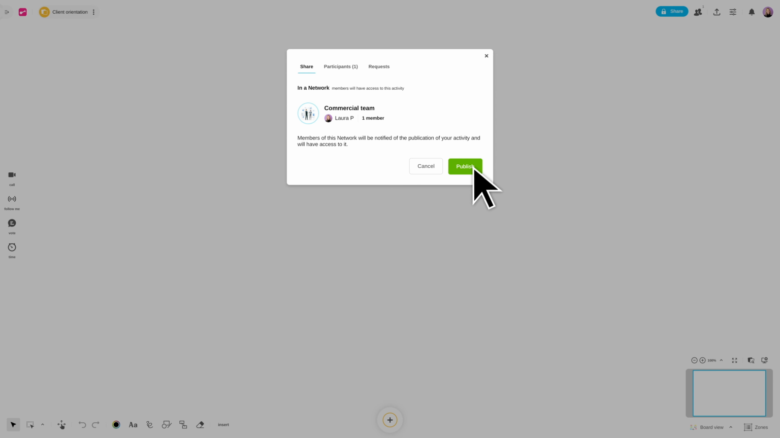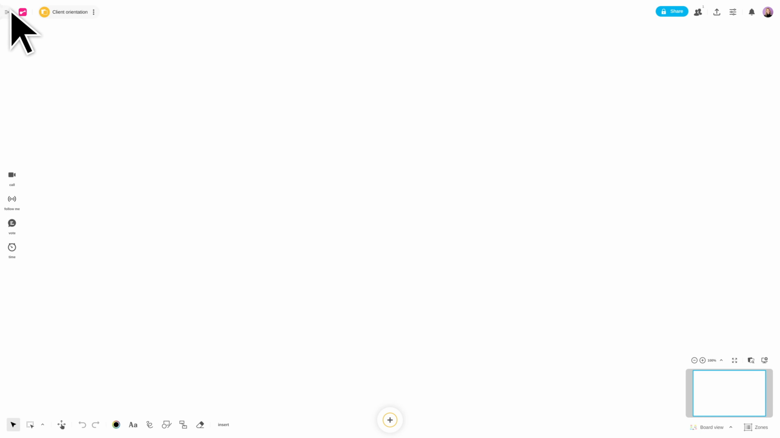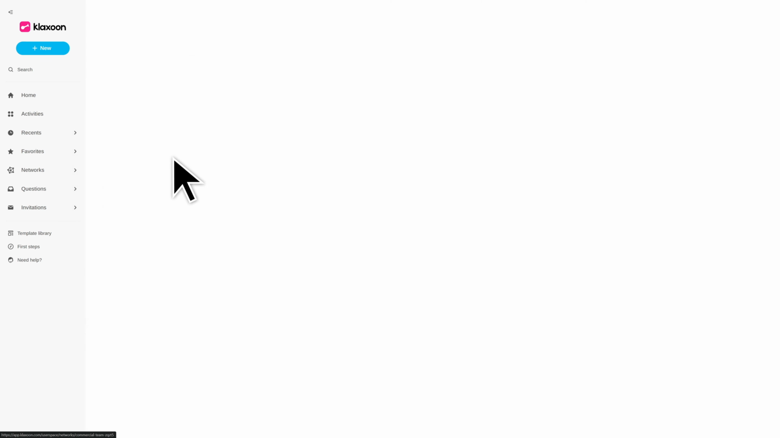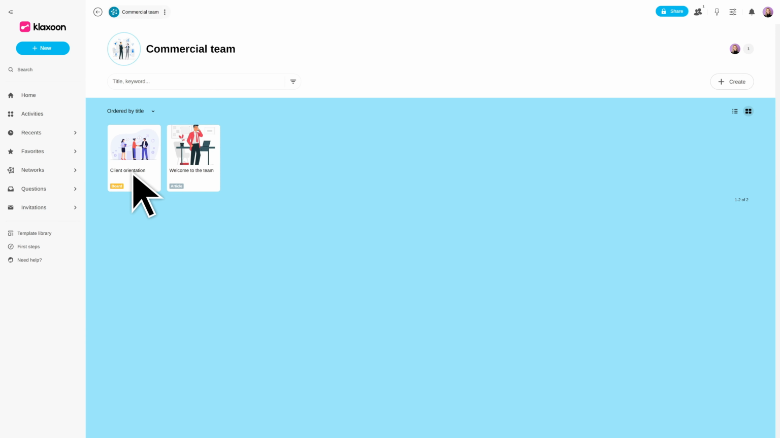Click on Publish. To return to your network, show the navigation bar. Your networks appear here. In your network, you'll find the board you've just created. You can then add other platform activities, such as survey, quiz, or mission.